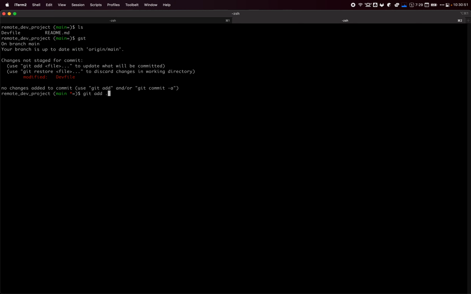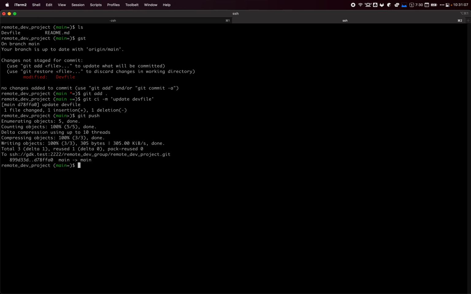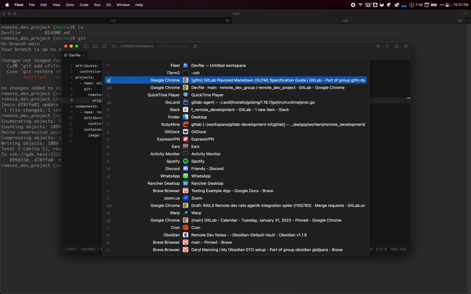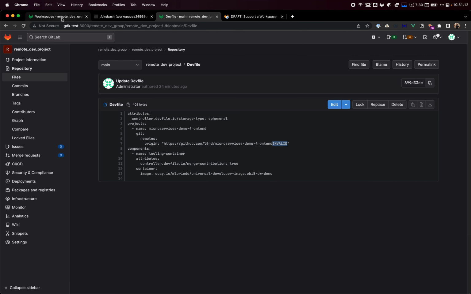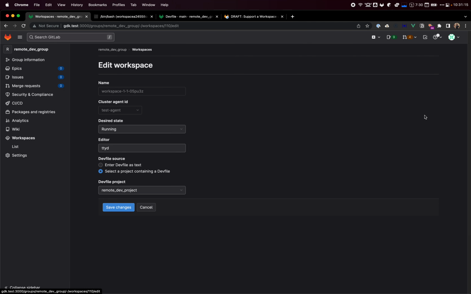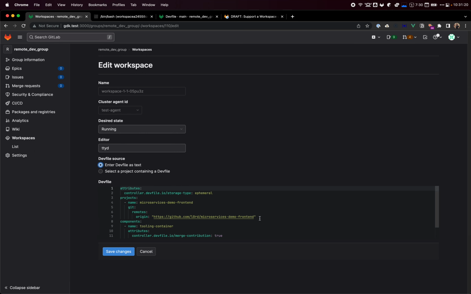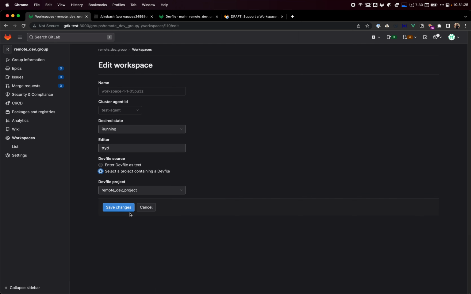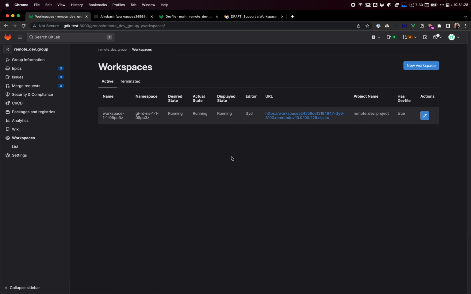We're going to add that. Update Devfile. And in the GDK, you have to give it a second before you push or it will fail. So we'll do that. Now we push that. And we can see over here, if we go back to our workspace, if we were to just edit it and click over here as the text, you can see this is now showing the current state of it, which doesn't have the invalid part anymore.